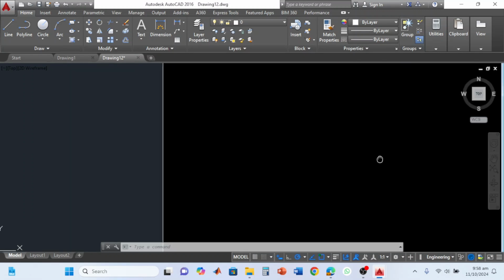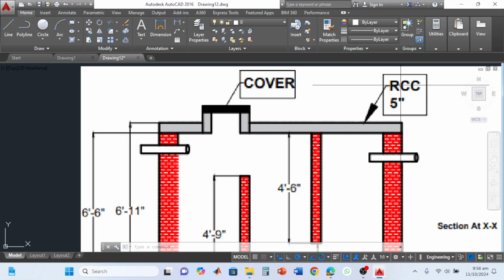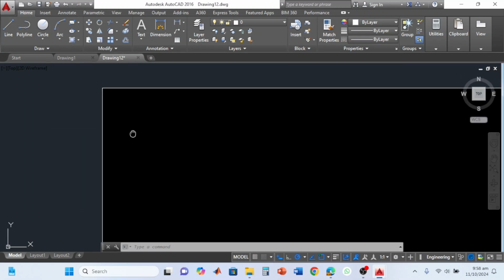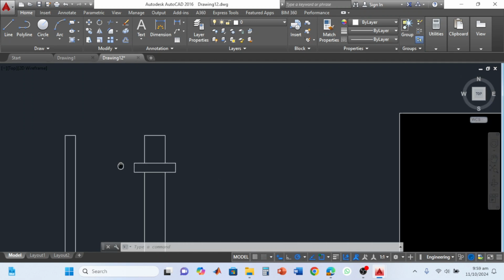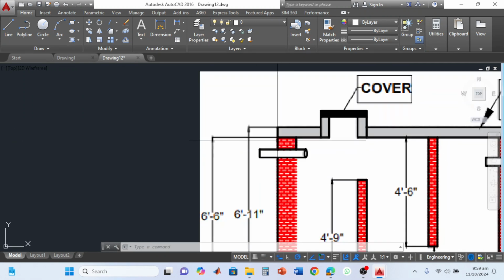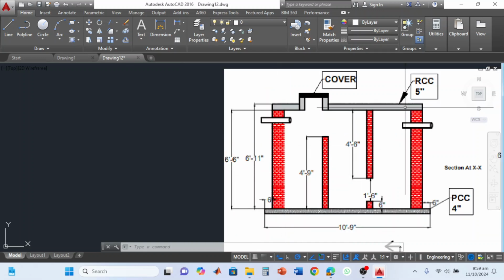Now we have to construct the roof. The height of the roof from these two dimensions comes as a difference of 5 inches. So this casting is of 5 inch. And over here it is written that this is RCC of 5 inch. And this time the RCC is exactly at the corner, not like a leaning, extended portion.